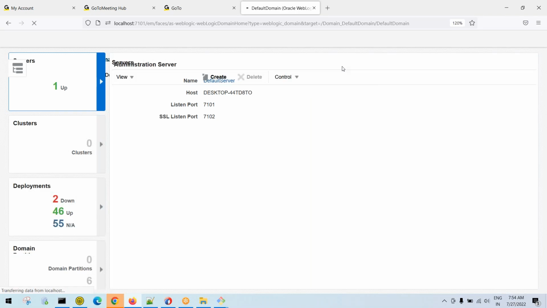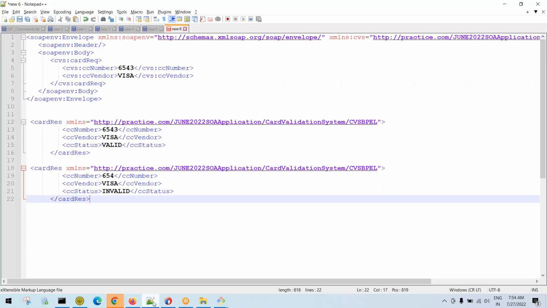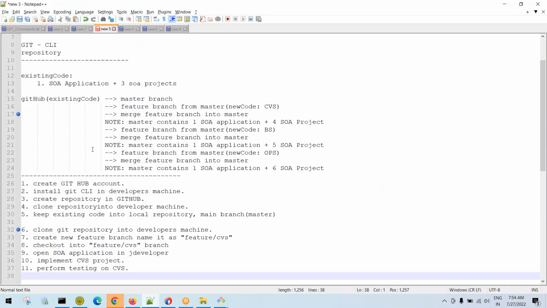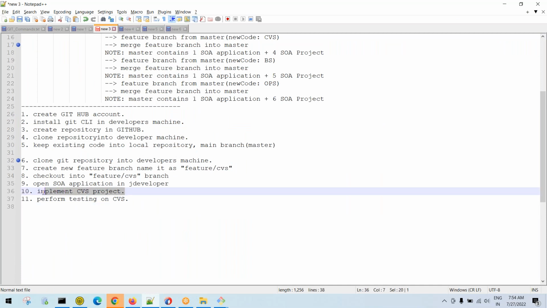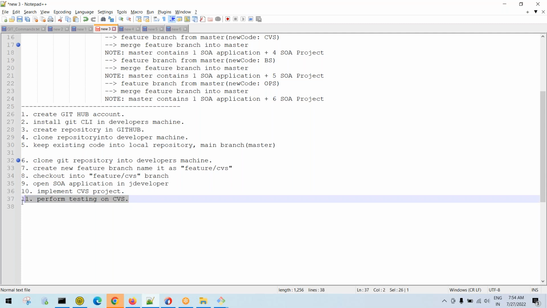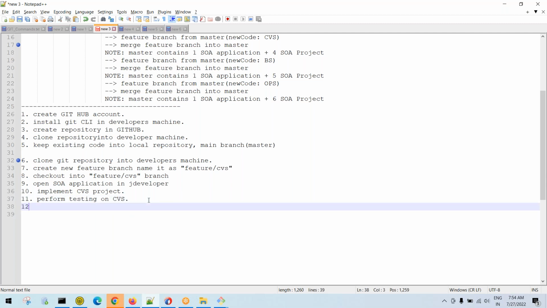Okay, done. So once the testing is over, this is step number 10, implementation of card validation system completed. Step number 11, perform testing on your card validation system. We are done with this, right? Now go to step number 12, that is commit and push code into GitHub along with feature branch.